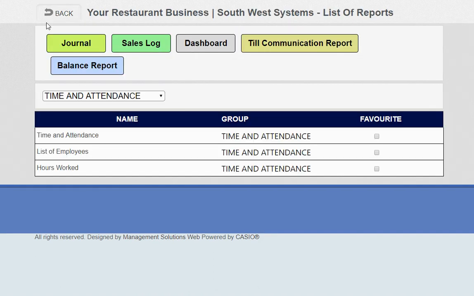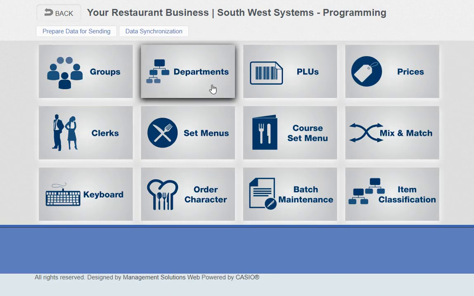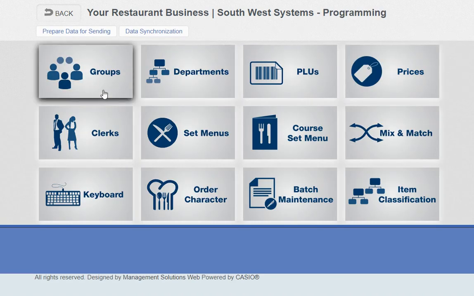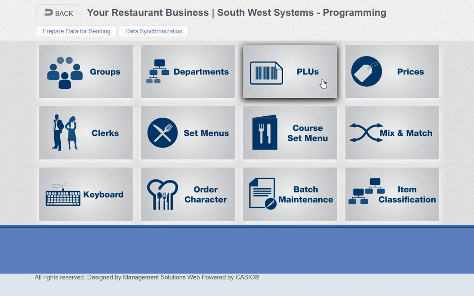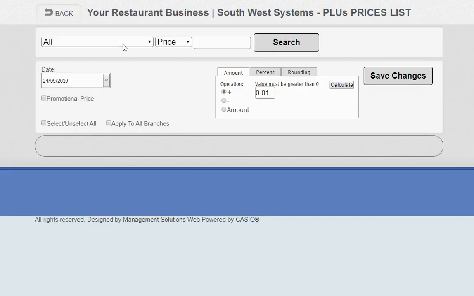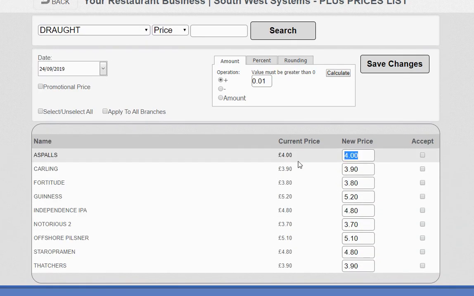If we move back, we're now going to move on to the programming. So programming, you've got groups, departments. Group is your sales reporting element, which is linked to a department, which is linked to a PLU, which is a product. You've got your quick price changes area here. So let's just say, right, we're going to look at the draft. All right, we're going to say this is £3.90 here. So you key in the new price. This is £3.80. We're going to put this up £4. We're going to put this up £5.30. So you can see how easy it is to change that.